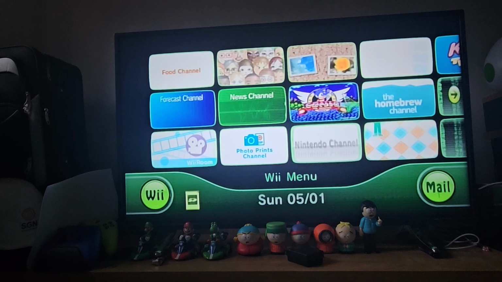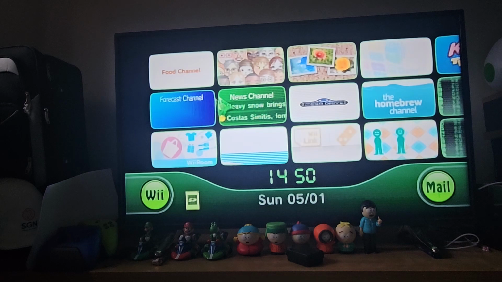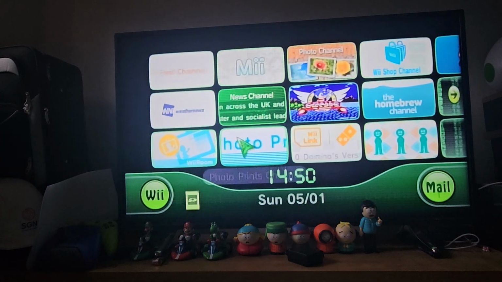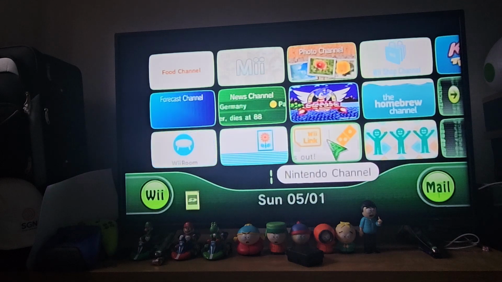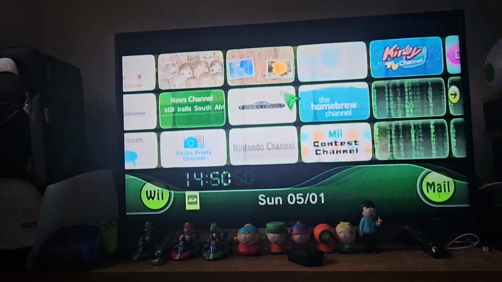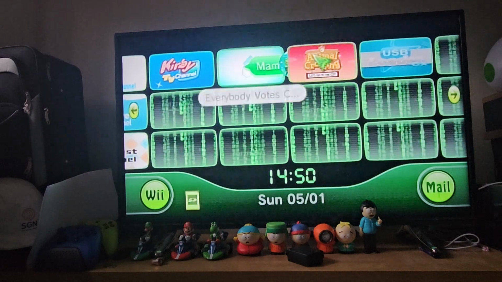And that is everything. So you will now have access to all of these channels. You'll have access to the Forecast, the News, the Wii Room, Photo Prints Channel, the Demae Channel, the Mii Contest, Nintendo Channel, Kirby TV, and the Everybody Votes.